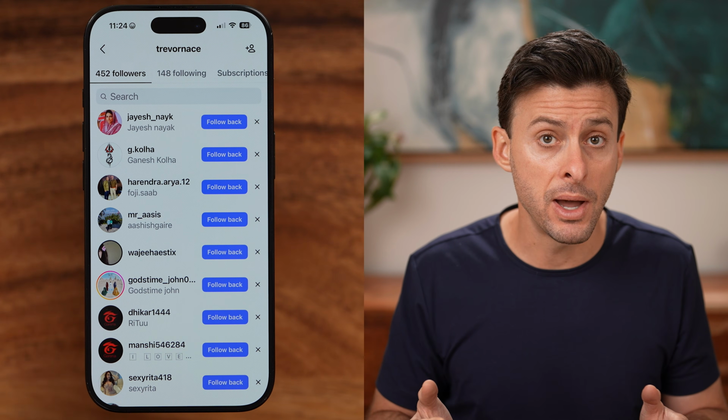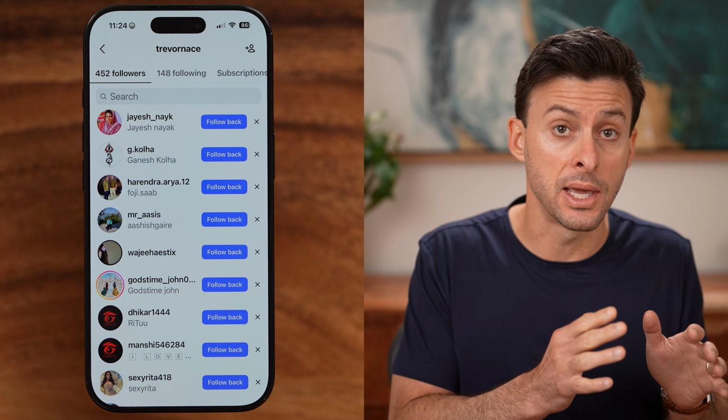Keep in mind, unfortunately, there's no way to keep your account public so that everybody can see your posts, but not be able to see your friends. For whatever reason, Facebook just decided not to make that a feature.